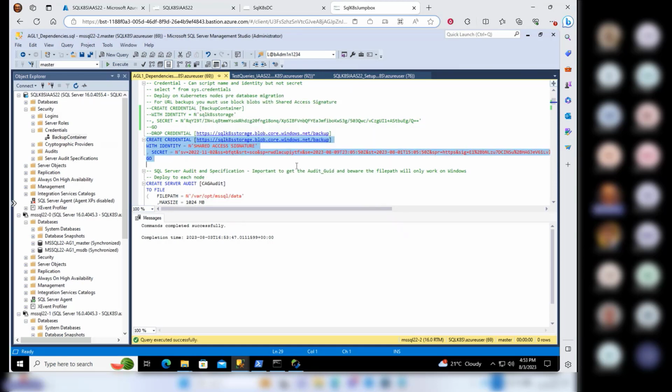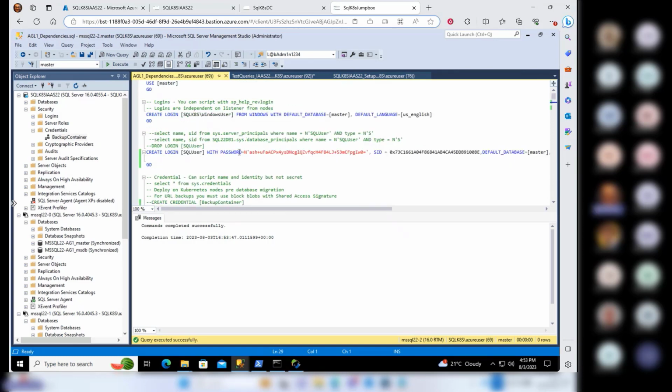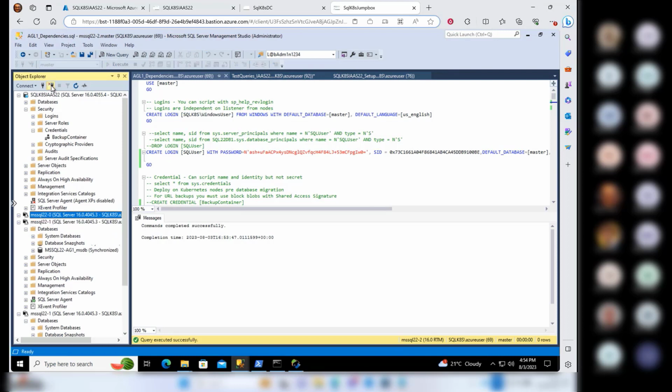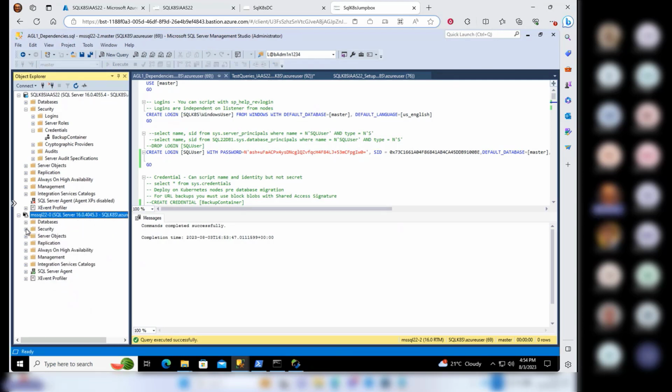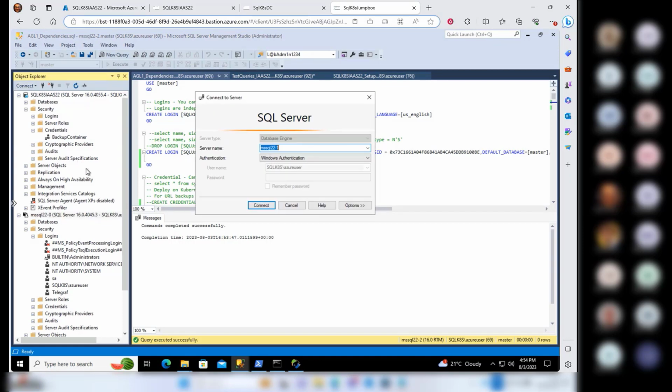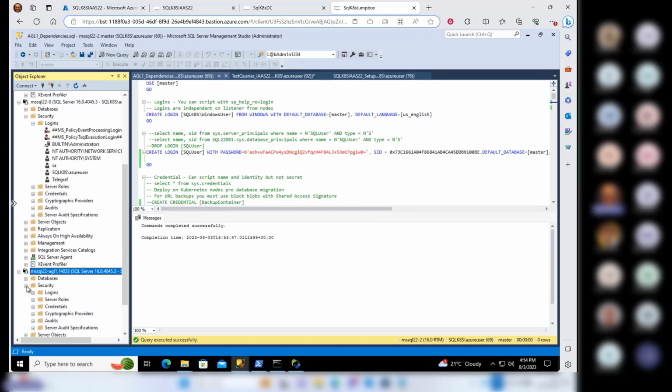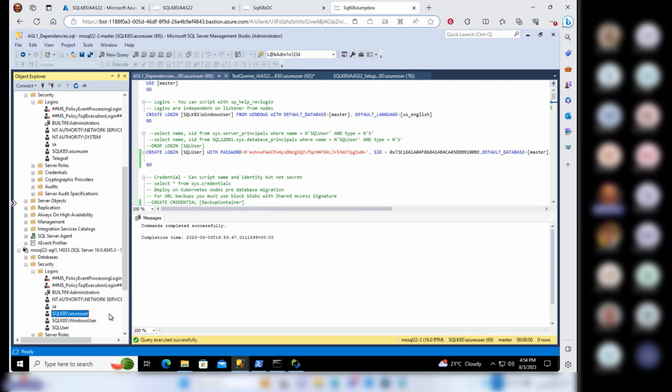Okay, so the credential is on each node. The logins are on the AG. So these logins, you will be able to see them from my AG, but you won't be able to see them from each node. Just to show that, if we look at my node 0, go into security and logins, you can see there is no sign of the Windows user or SQL user. But if I go to the listener itself and have a look on here, they are both there.